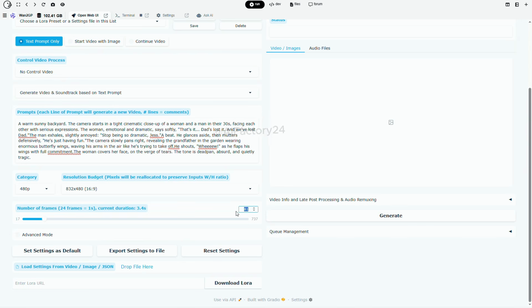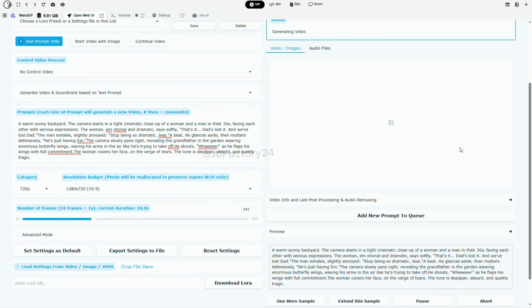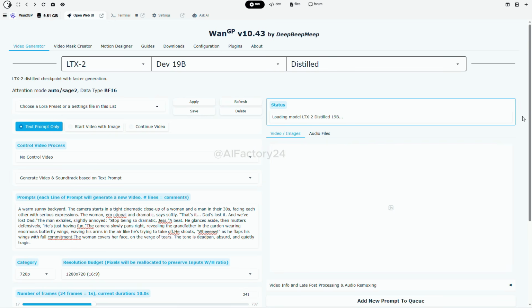Here, you can also set the video duration. The default is 24 frames per second. Using the slider, you can extend the video to around 30 seconds, though longer videos take more time to generate. Or you can shorten it to just a fraction of a second. Once all your settings are configured, you're ready to generate your video. The very first generation may take a bit longer because the model needs to fully load into memory. After that initial load, the process becomes much faster.